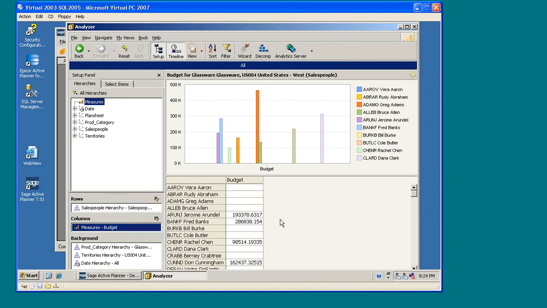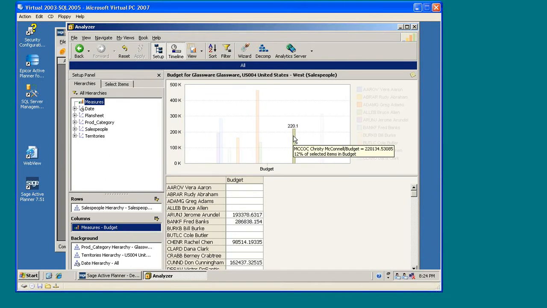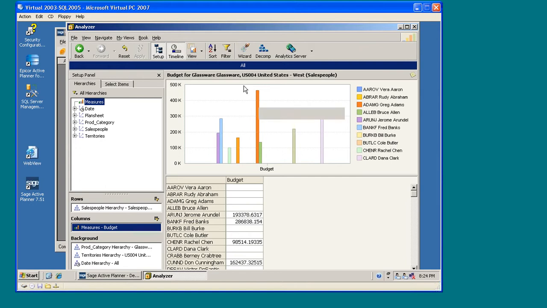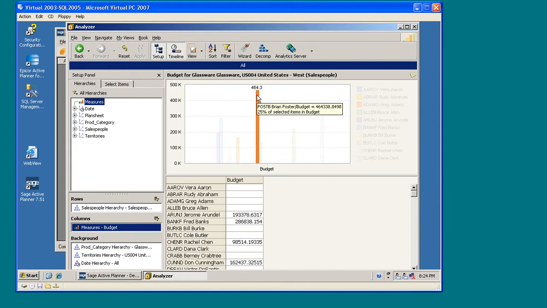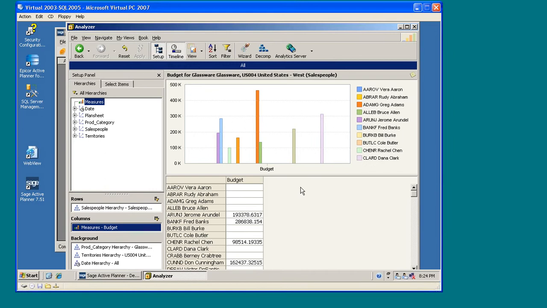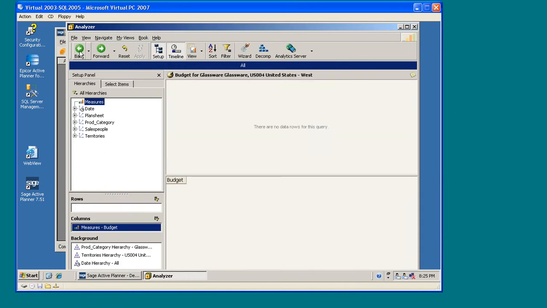Then for that particular territory, we can see the values. Again, hovering your mouse over any one of the bars will give you the details about that. And so we can see that Brian Foster is the one who sold the most product and the most glassware in the territory. Okay, again, we can use our back arrow here to move back and forth through the various views.